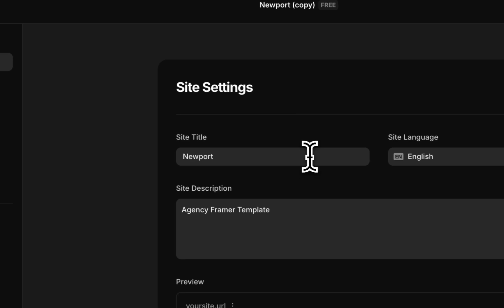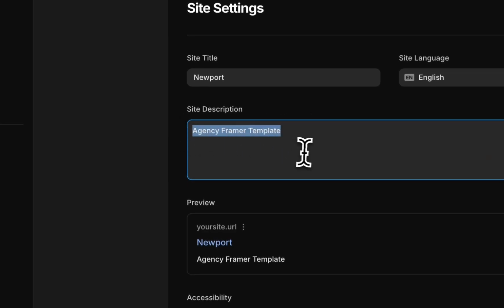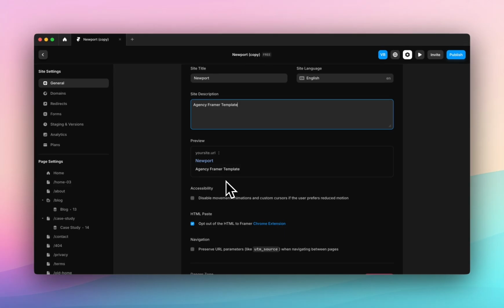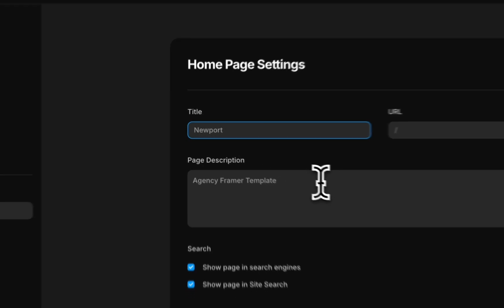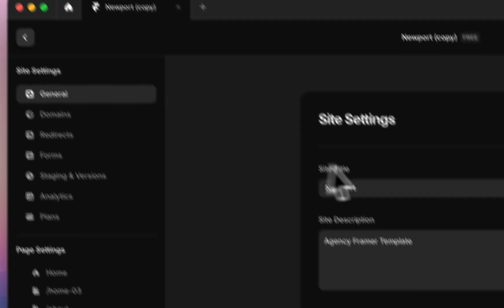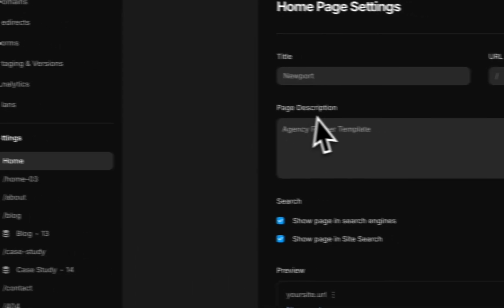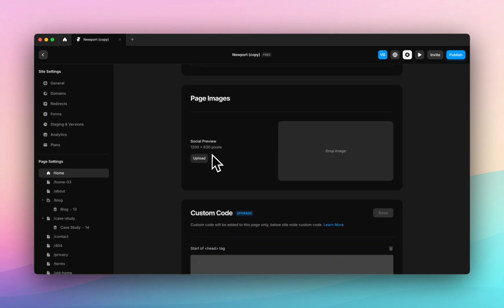So we'll start in general settings, and you can input your site title, a site description, which right now is quite short, but we recommend this is a little bit longer. And then you can jump into each individual page. So we'll go into our home page and then we can see we can apply the title for the home page, although this typically picks up the title of the general site settings title. So you might want to leave your home page.